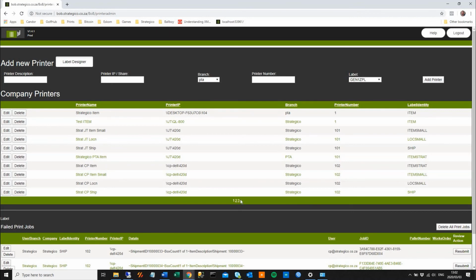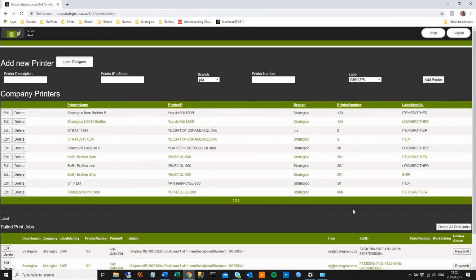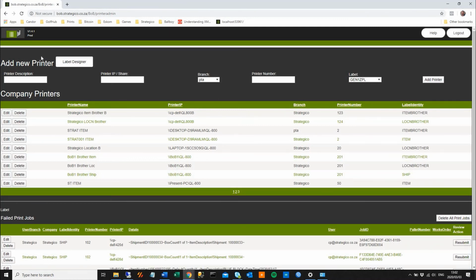Okay, so that printer should be added. If we go down the list, you'll see the last one on the list is there. And if you want to remove any printers, you can delete it from the list here. I'm going to delete this one now because I'm not going to need it. Okay, and that's basically how you add a printer.